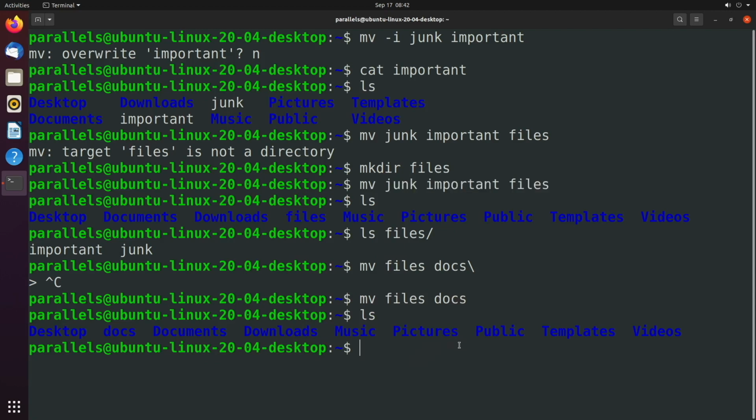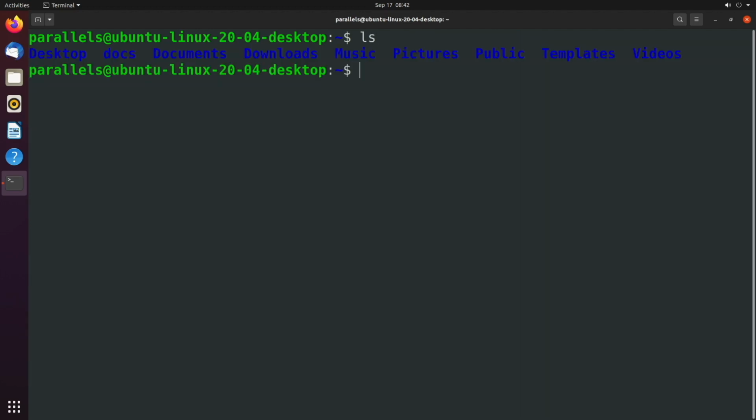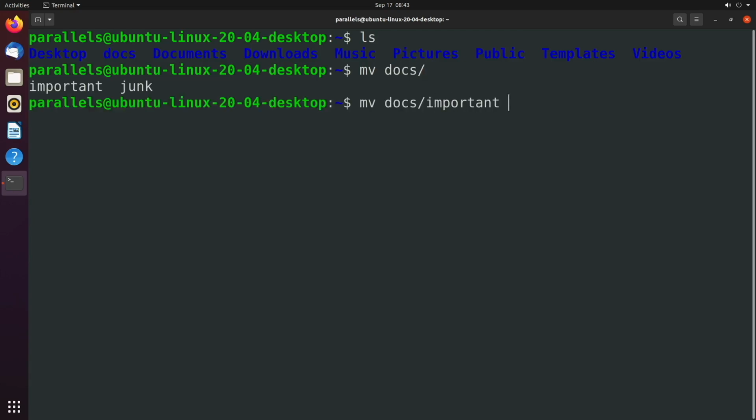Let's go ahead and move those files into the working directory. To do this, I'm not going to change our directory. I'm going to do it all relative. So let's clear the screen here, and we'll take a look at the files. We'll say mv docs/important, and then docs/junk.